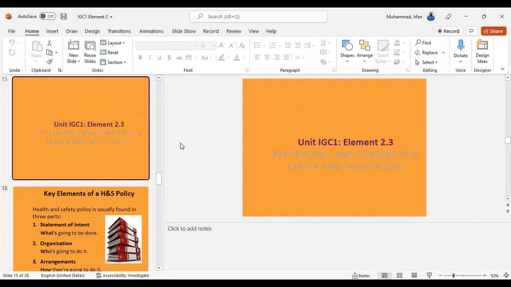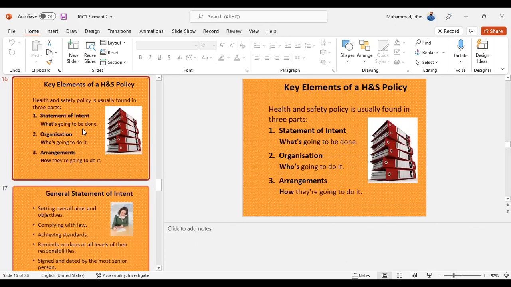Is my screen clear to you? Yes sir, it's open and clear. Okay, you can see the slides. Okay, fine.